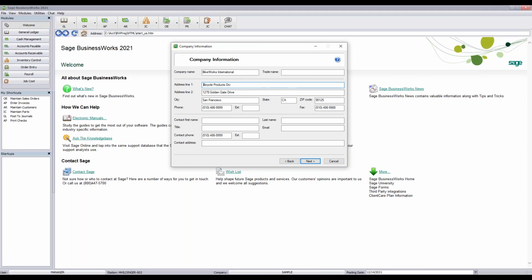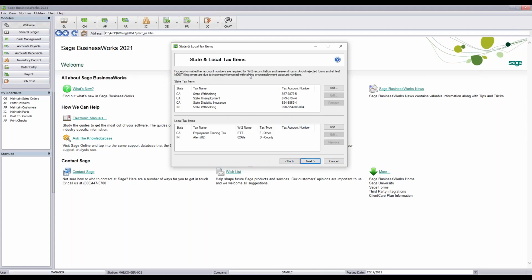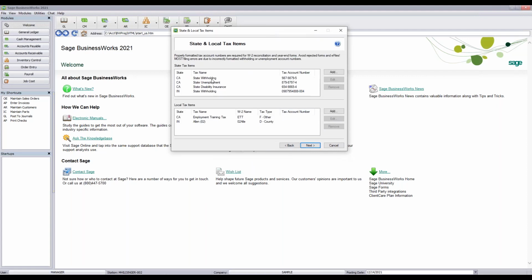And it does not like that, so it probably does not like the period at the end of division. Oh, it does not like that either. Oh, it wanted a numeric for that. That's interesting. Haven't seen that one before. Who are you? We're going to use this first option. I'm filing for my company, my employer.